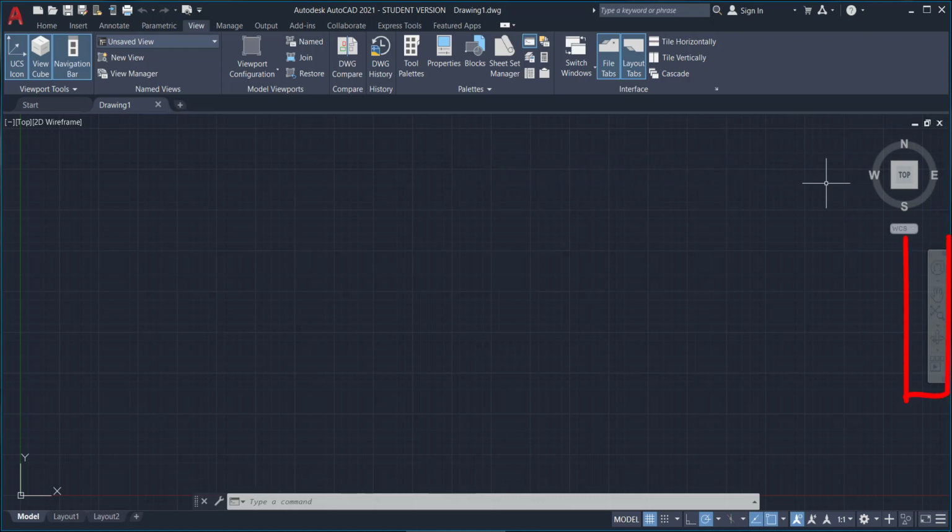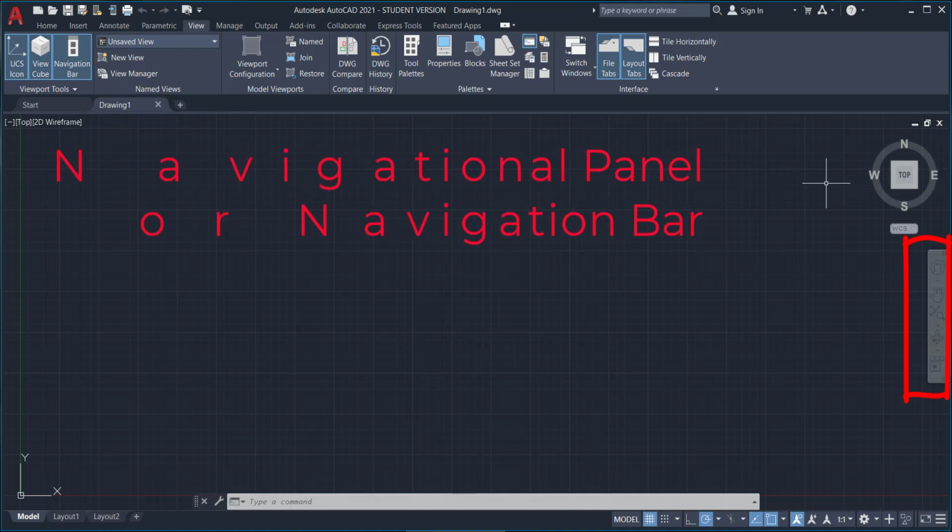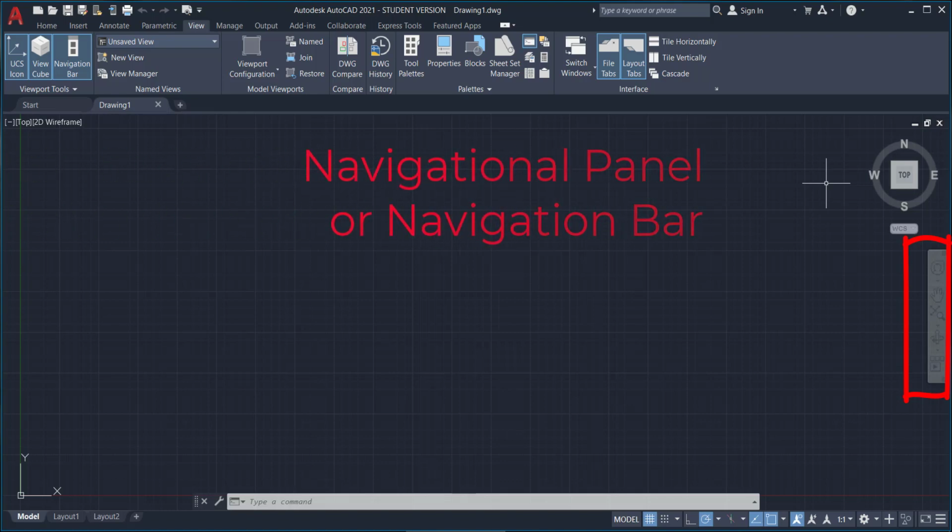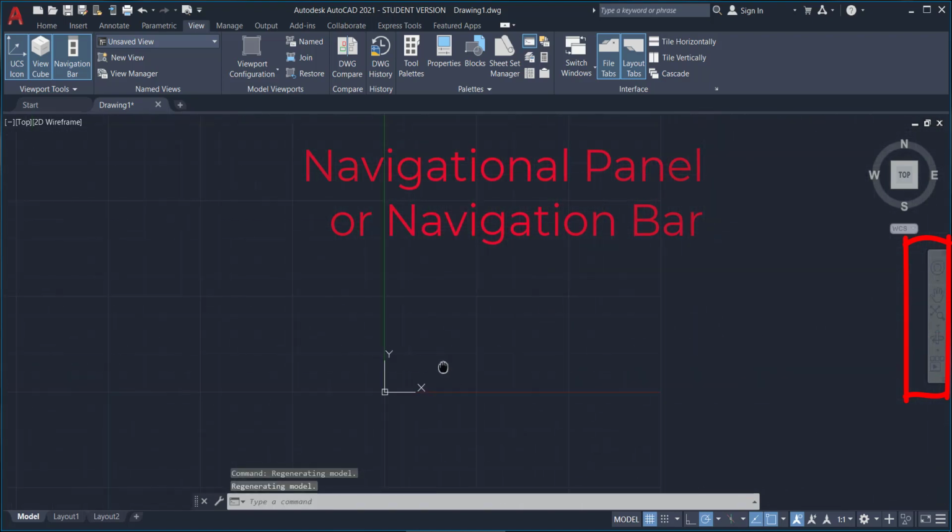Now, underneath the view cube is what is called the navigational panel. Model space allows you to zoom in to do some crazy detailed work. So here you can see I'm zooming in. And then you can also zoom out to see super big things on your screen. So the navigation bar helps you pan around, it helps you zoom, it helps you orbit, it helps you do a lot of things.